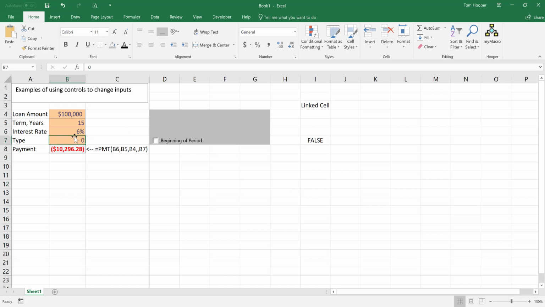So we need to come over here and say if this box is checked, in other words, if that is true, then use a 1, otherwise use a 0. And now when we check that box, we'll put a 1 here and change our payment amount. And that's all there is to a checkbox.